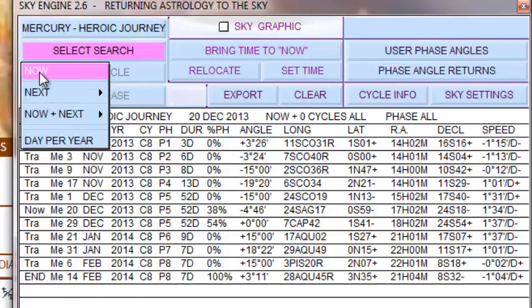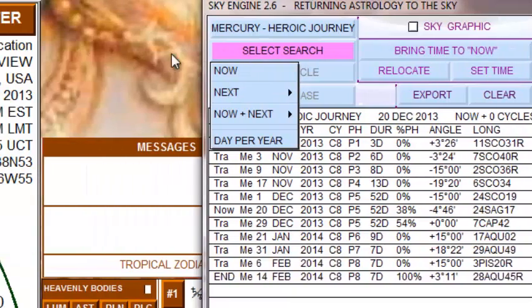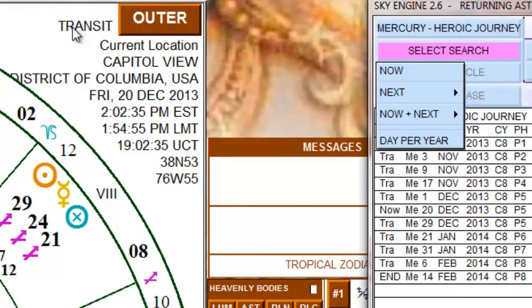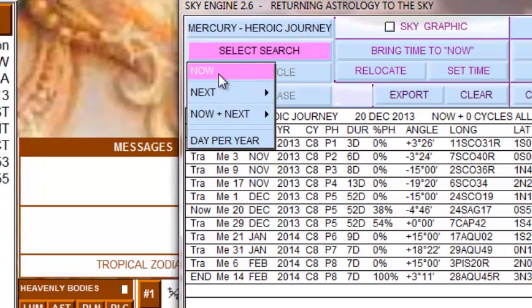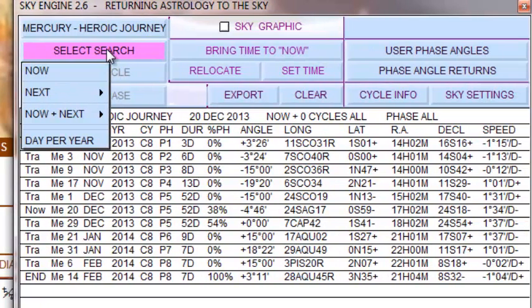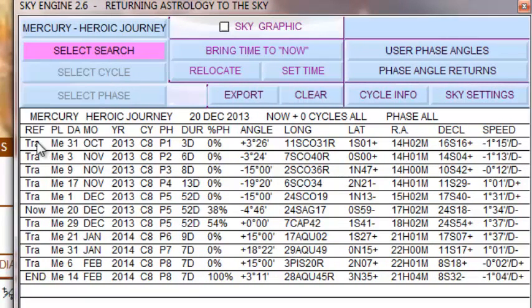Let's take Now first. The Now search simply uses the now time of Intrepid, which may be your clock time on your computer, or it might be another time that you've set to run a transit chart. For example, here on the transit chart, we show that Intrepid's now time is 20 December 2013 at exactly this time. And by clicking Now, which I've already done here, we have all of the 8 phases that are included in all Mercury cycles according to the Heroic Journey system of phases for Mercury.